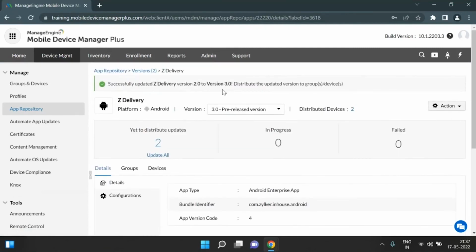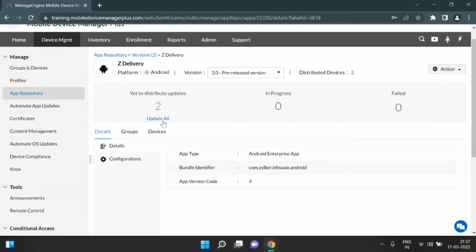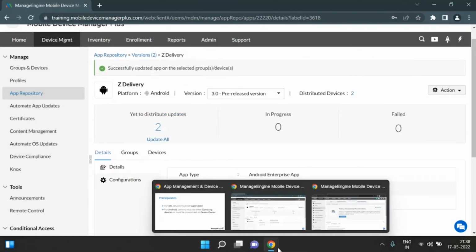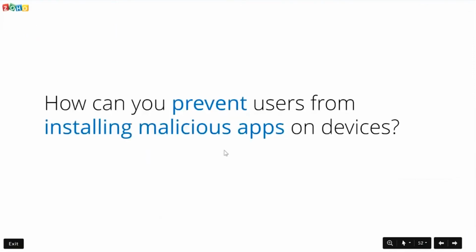Now you successfully have 3 versions here. You can go ahead and distribute this to either a few devices, verify how it functions, return back to the MDM console, and to update it on all of your devices, you can click on the Update All option here. You can choose either to distribute the update to the app catalog from where your users will have to update it, or to automatically install your updates. So this is how we allow you to manage enterprise apps. We'll take a look at a few questions now.